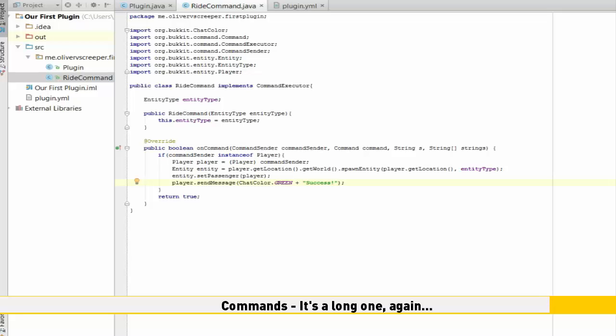So now every time a player runs the command, it's going to go to their location, it's going to spawn an entity at their location, it's going to be of the entity type that we use in the constructor, and then it's going to set them as a passenger, and it's going to send them a message that says success.